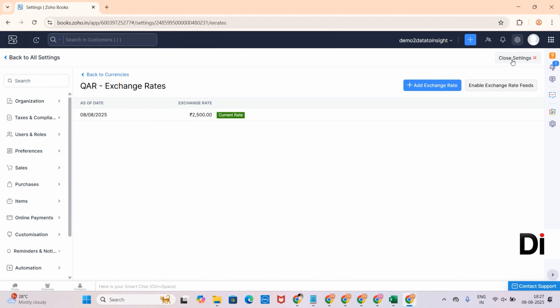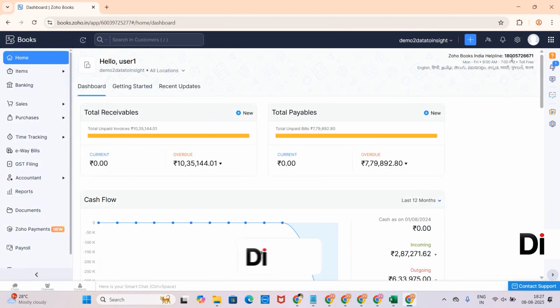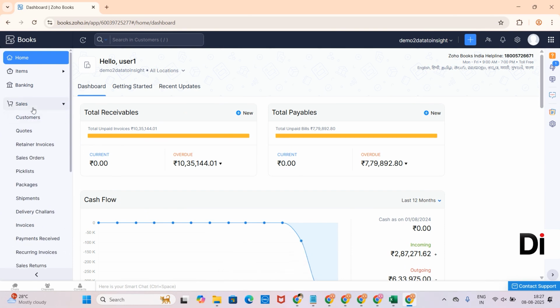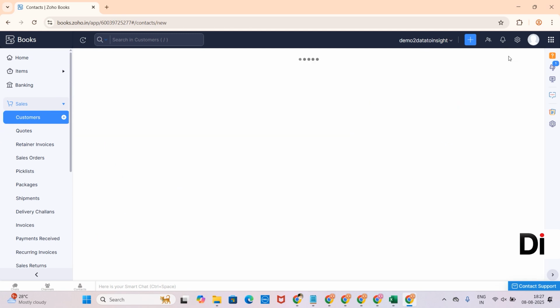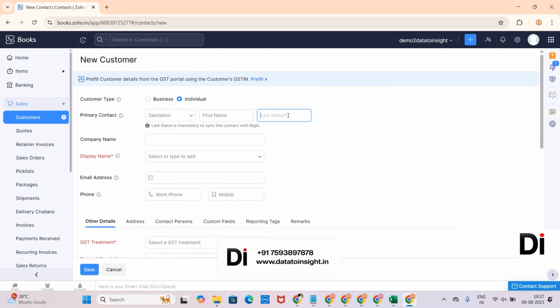After creating the currencies, the next step is to associate the currency with a customer or vendor. To invoice a customer in their currency, open the customer record and assign the currency. It is to be noted that if you have recorded a transaction against a customer, then you cannot map or change the base currency. So here I will show you how to set the currency against a customer.